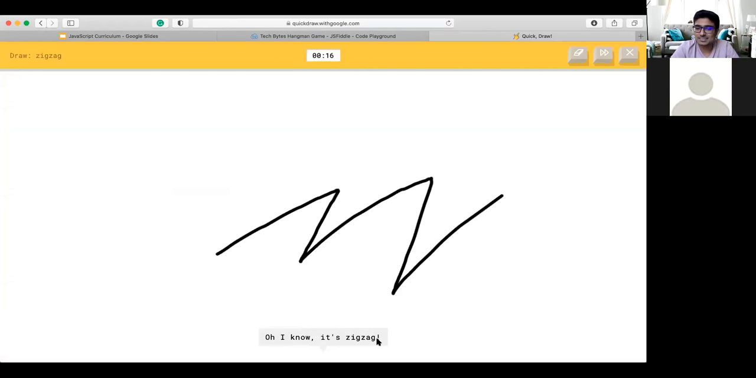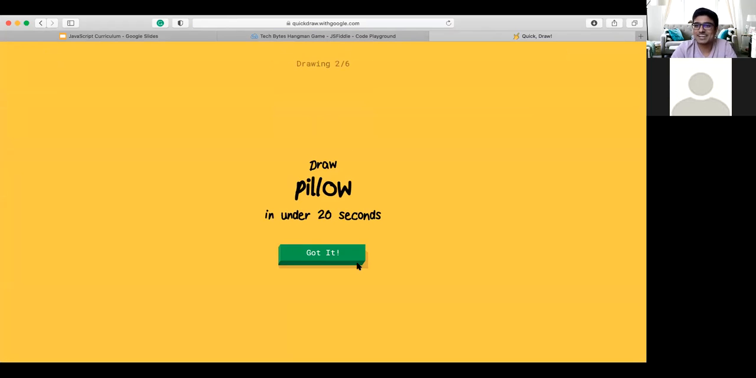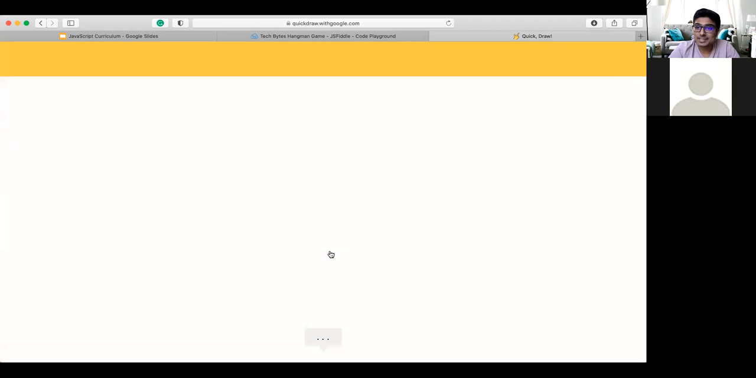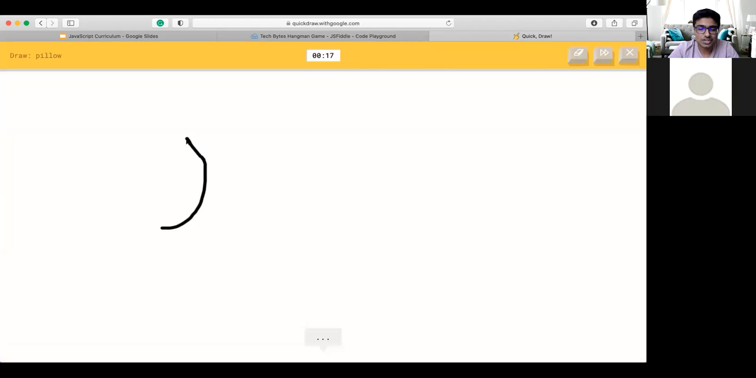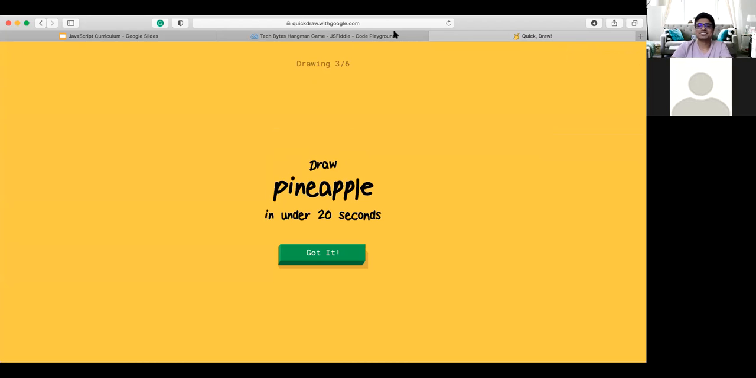So if I draw... Oh, I know. It's zigzag. See right there. I was not expecting that. Looks like they've got a voice output feature too. But essentially, using that TensorFlow.js framework, guys, this website is built upon that by Google. So if I do another one, draw a pillow. I see banana. Oh, I know. It's pillow. Exactly, right? So a little sneak peek there of how we can use that TensorFlow framework.